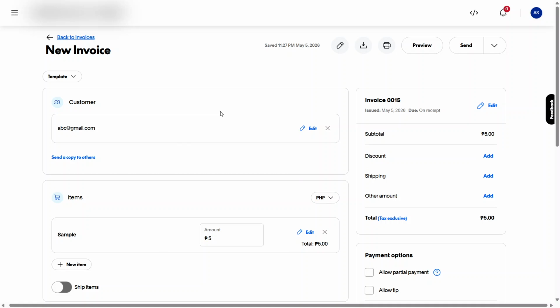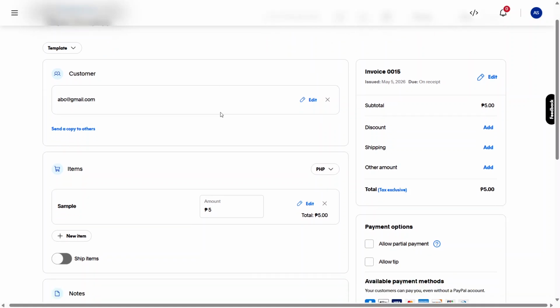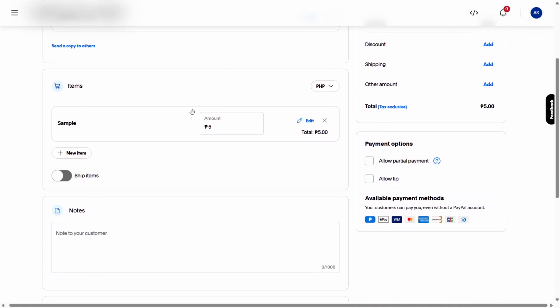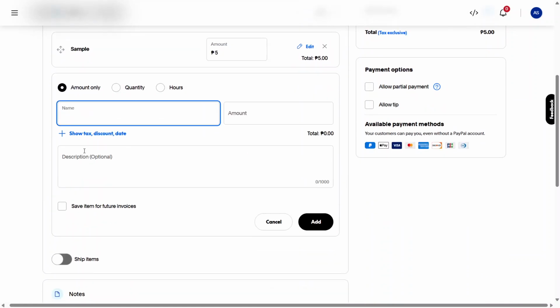The first method is to add the fee as its own line item. Click the button to create a new item. Give it a clear name, something like processing fee or PayPal fee, so your customer immediately understands what it is. In the amount field, enter the exact fee you expect to be charged for this transaction.